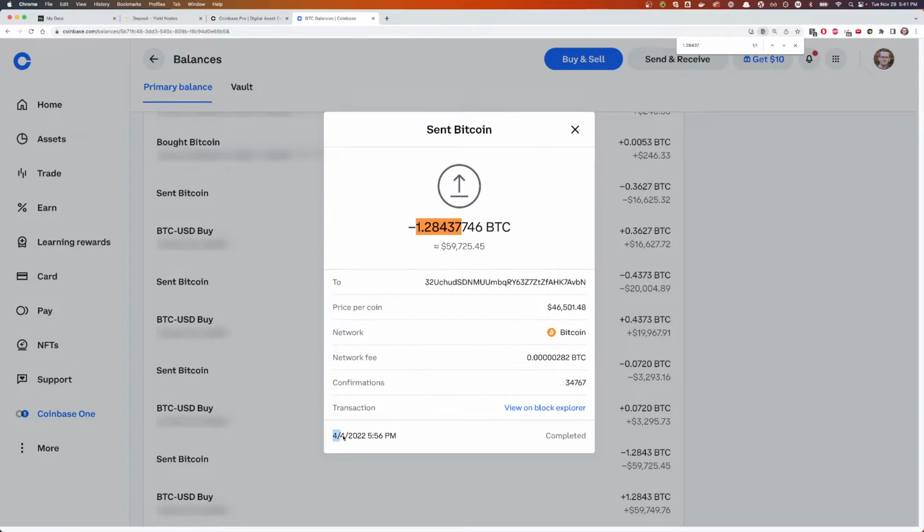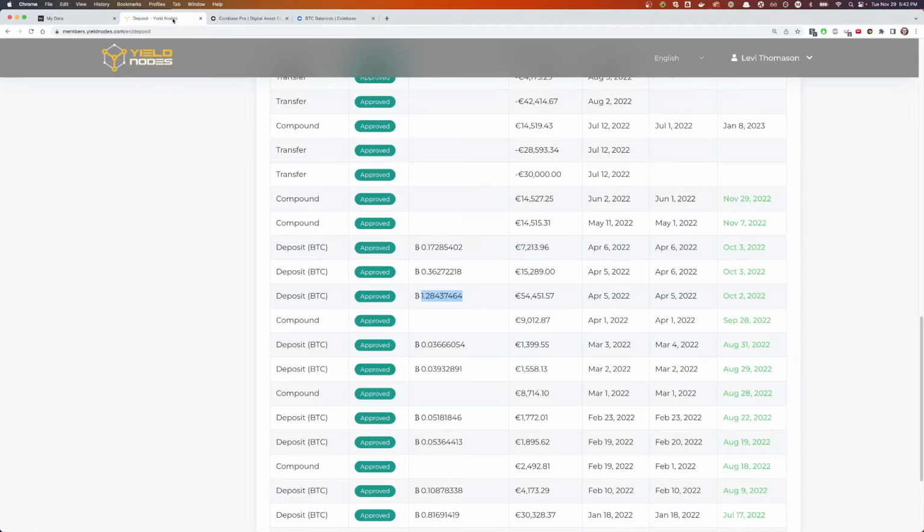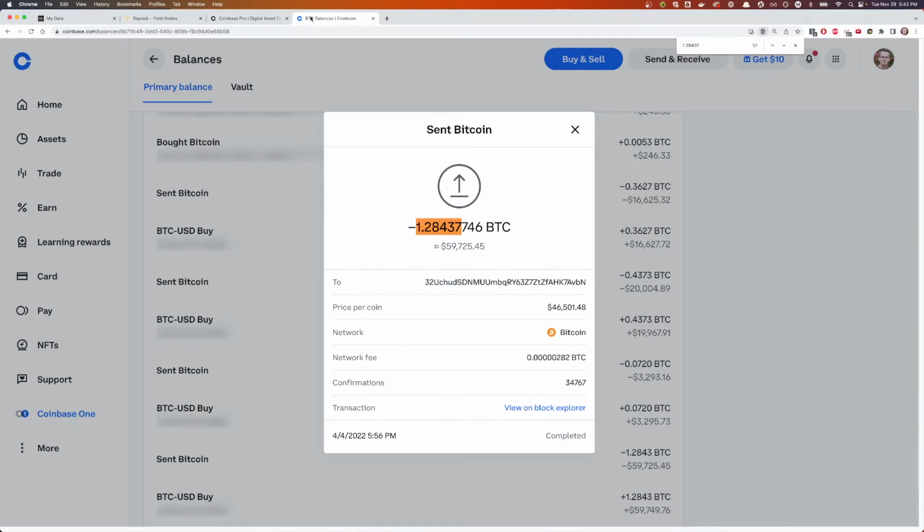Now, note that this says April 4th. Like I said, because of my time zone versus the time zone that's used on the blockchain, the transaction in your wallet or whatever platform you sent from might be up to a day off from what you see over here on the YieldNodes side. That's okay. We know that this amount matching is the only time I would have sent that amount to YieldNodes. I don't have several transactions of 1.28437 Bitcoin going out on a single day. So this is definitely to YieldNodes.